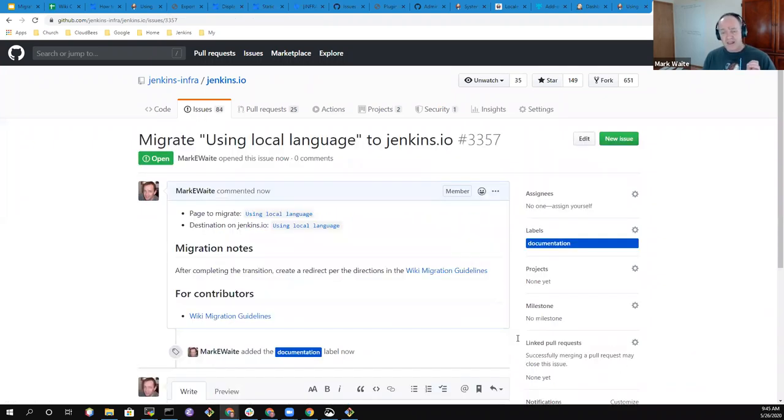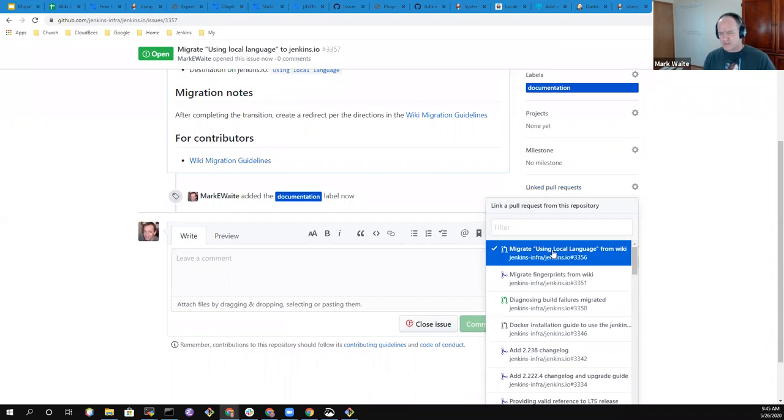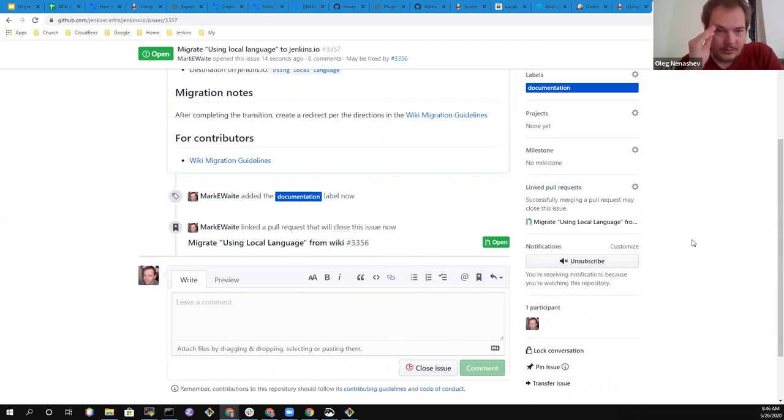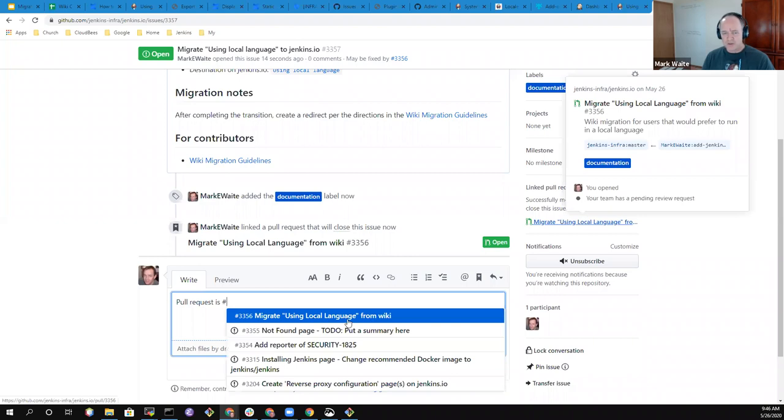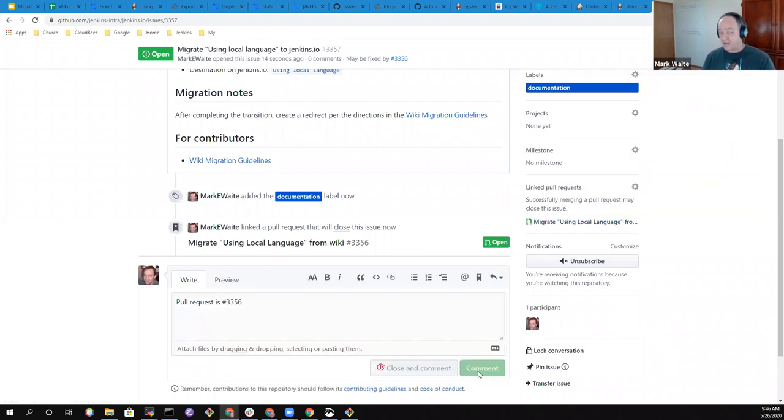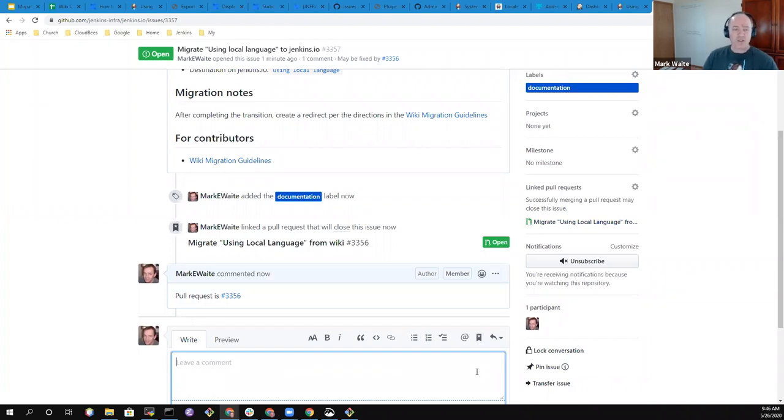I probably have permission, but most users will not have permission to link to the pull request. Or will they? I know what my permissions are. Yeah, you can. You can create an issue, and you can just reference it from a comment, basically with the same result. Oh, I could. So I could have referenced it here by saying implement or pull request is number, and then I would put in that number, which is 3356, like that. Good, thank you.